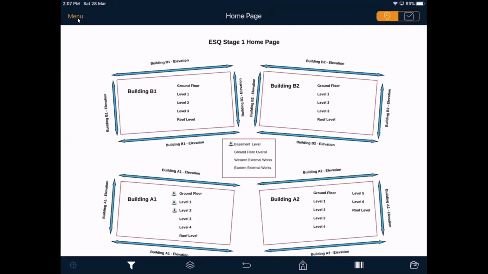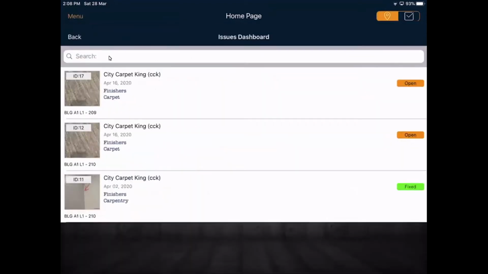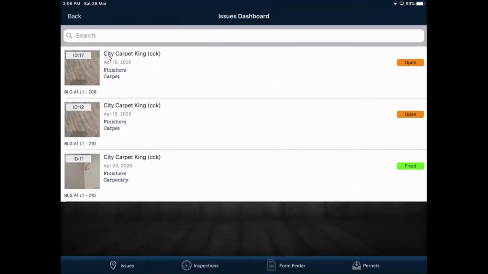But what you do as a subcontractor, if you're on site and you want to know what outstanding defects you have or what you've fixed, you'll hit the menu bar and then hit dashboards. And here you'll see at the moment, City Carpet King has two open defects, and they've fixed one of them. You can see this one's in building A1 on level 1 in apartment 209, and this one's in building A1 level 1 210.